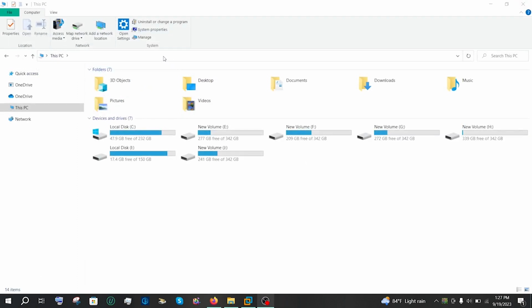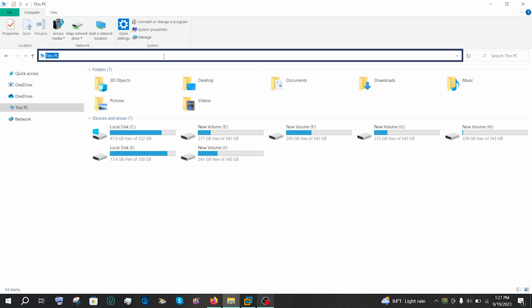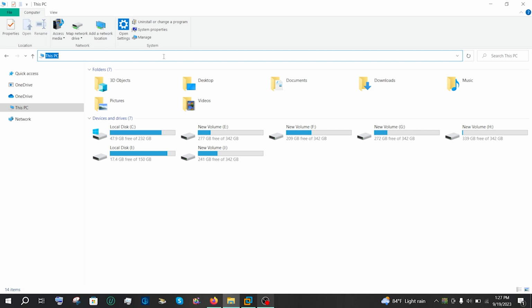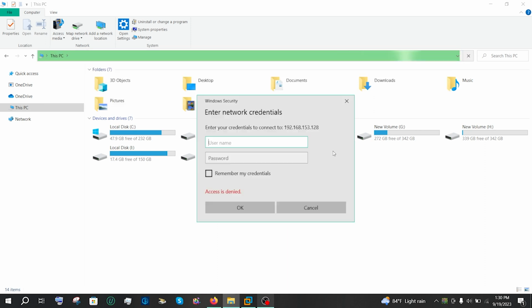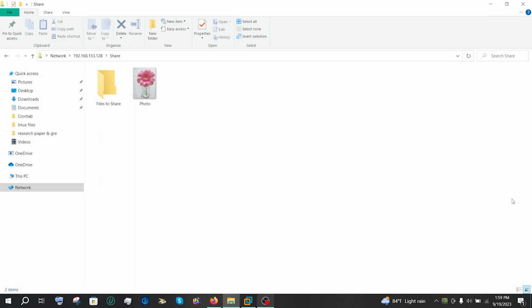In the address box, type in the IP address of the Linux system along with the folder to share. Press Enter. Next, you will be prompted to enter the username and password of your Linux system. Enter these details carefully. After that, click on OK. As you can observe, once I provided the details, the contents of the share folder became accessible to me from Windows.